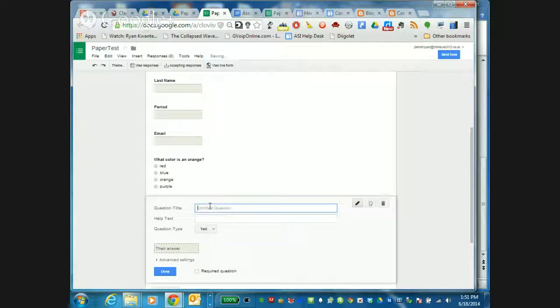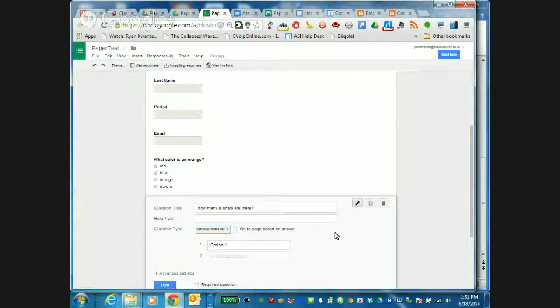Next question, how many planets are there? Question mark. You can leave it open-ended, or you can do it multiple choice, or you can do it choose from a list. Choose from a list is a kind of drop box, and it drops down, and they can choose from a list. For these tests for the students, I always like that. I still do multiple choice. So we'll go 8, 9, 7, 4, or 5.